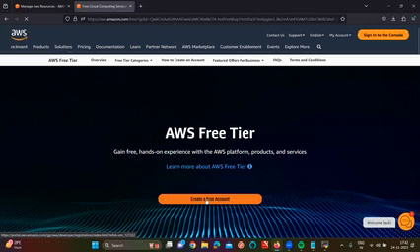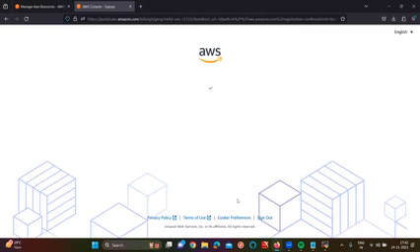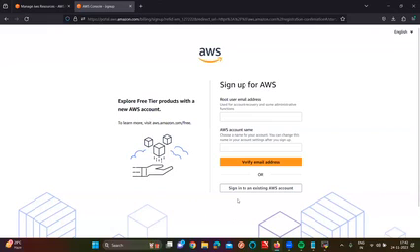Are you seeing? Click on create free account. So click on this free account. And one more thing, if you are not able to create the account, our mentors are going to help you for both offline and online. No need to worry about that one. Yeah, please come here. So you don't have an AWS account, right?